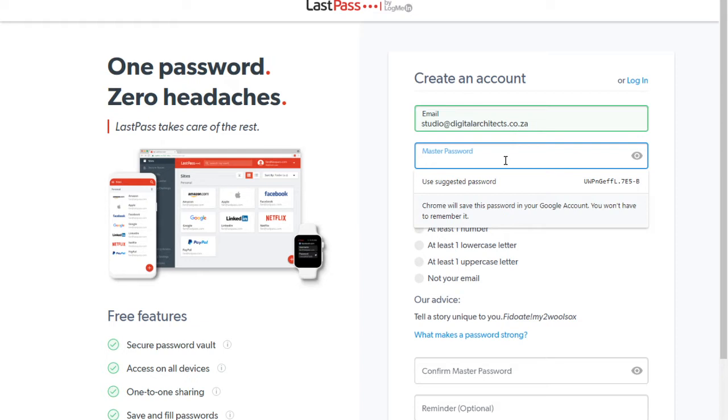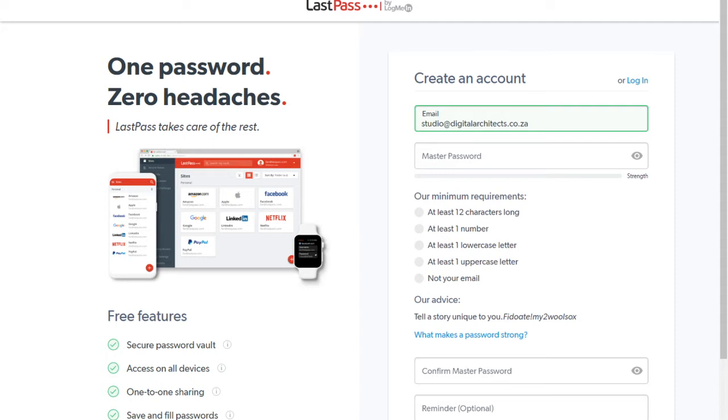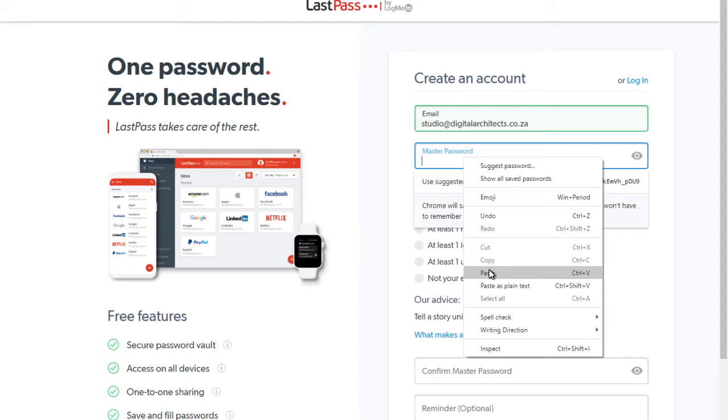On the master password side, we need to put in a master password. Now it will come up with a suggested password. What I'm going to do is use a password that I already have, so I know where it's going to. So let's copy that out of here, and we'll plant it into there.